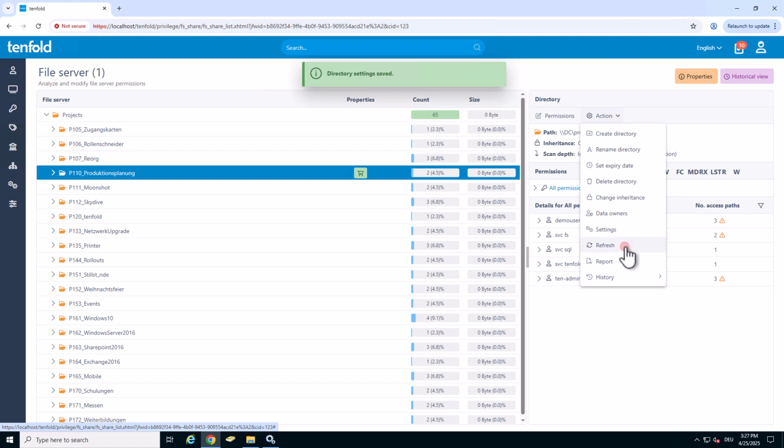You can also refresh the directory, so executing a share sync specifically for that directory. You can create a report on that directory, or you can view the history for the directory via requests or the auditor.